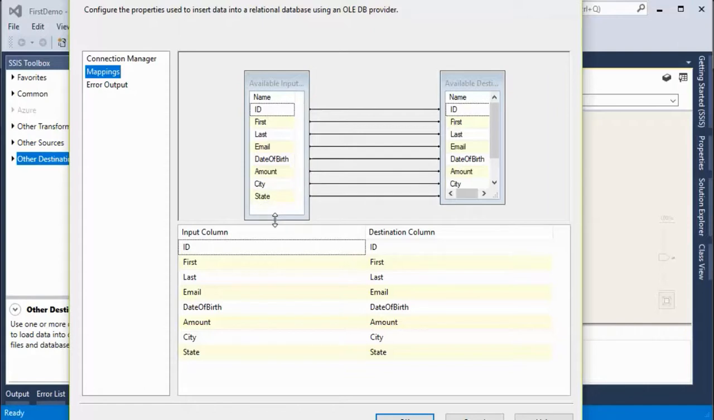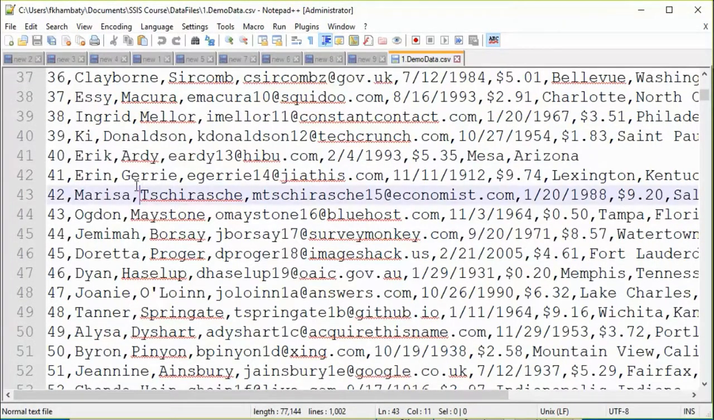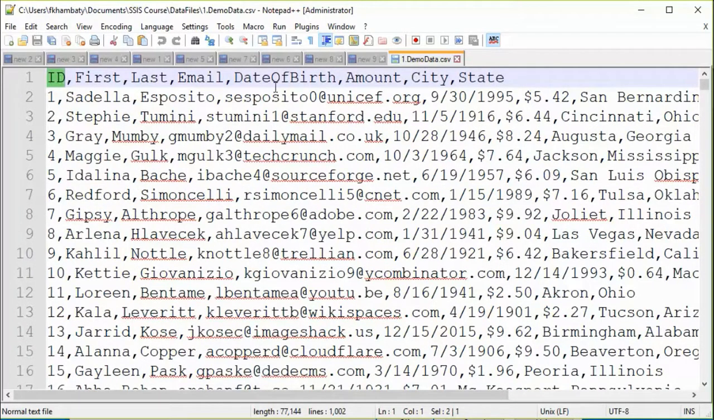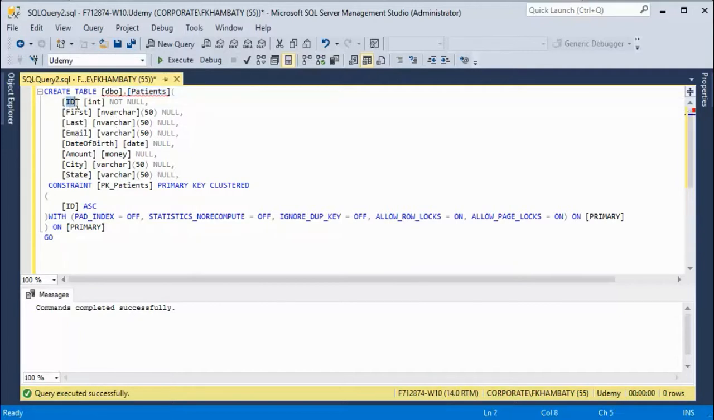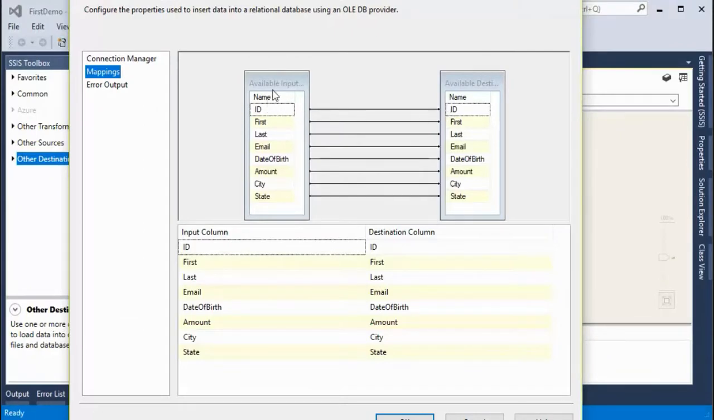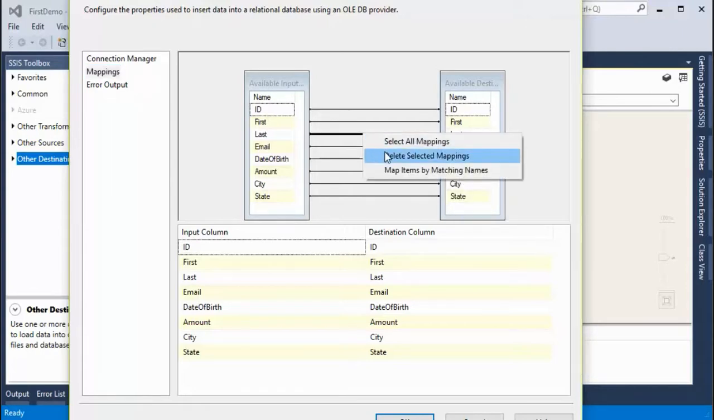As long as we have the source and destination data with the exact same column names, for example, for ID in the flat file I had ID, for email I had email, and so on. If I have exact same names in my destination, for example, ID is ID, email is email, and amount is amount, it will automatically map the source column with the destination column. If I have something which is email over here and just E over here, or let's say last over here and last name over here, it will not automatically map it.